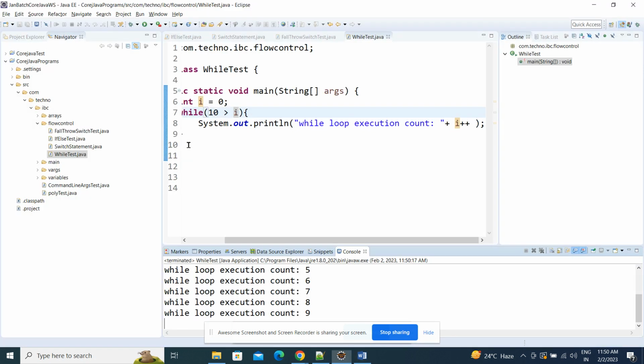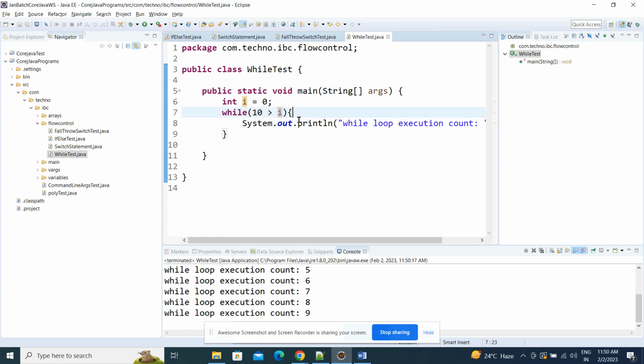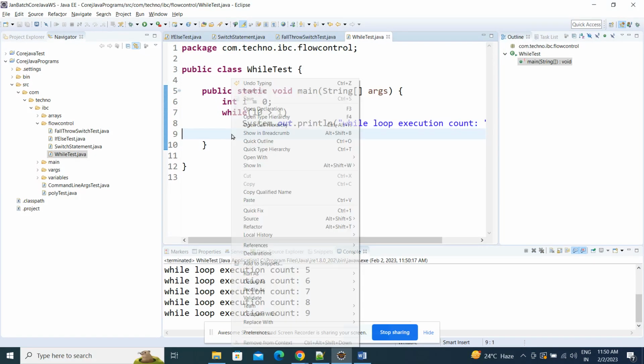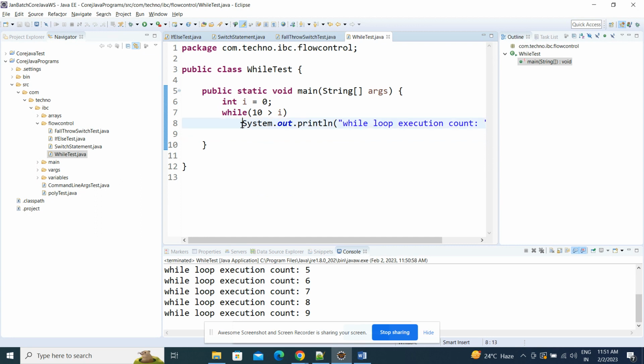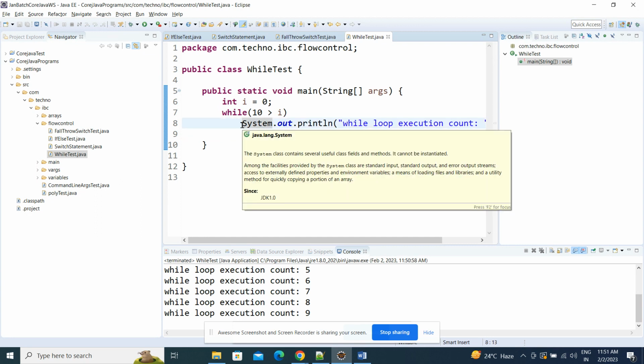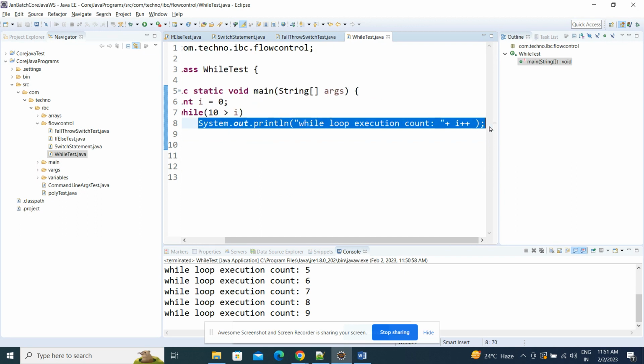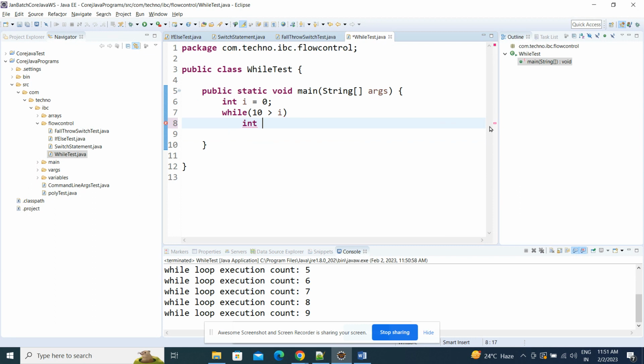And one more thing: this curly brace is optional if it contains a single line. And that too, the statement should not be a declarative statement. If it is a declarative statement, like a = 10 or something, whatever it is, it will give an error. It should not be a declarative statement if you are not using curly braces. If you are using curly braces, then no issue. It will not give any error.